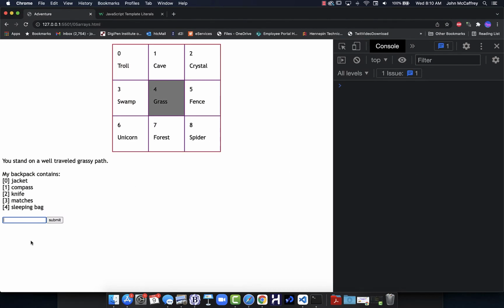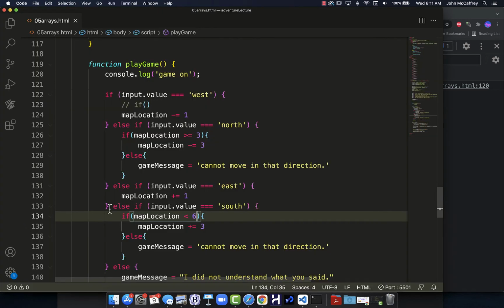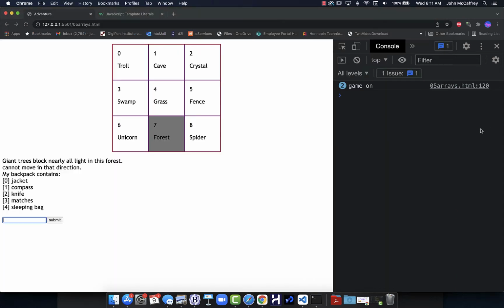So let's try this again. South, south, cannot move in that direction. All right, so those two are working. Those were the easies. But 0, 3, 6, 2, 5, 8, that gets a little bit harder. So what we're trying to find is an equation that works based on a cycle as we go through that.